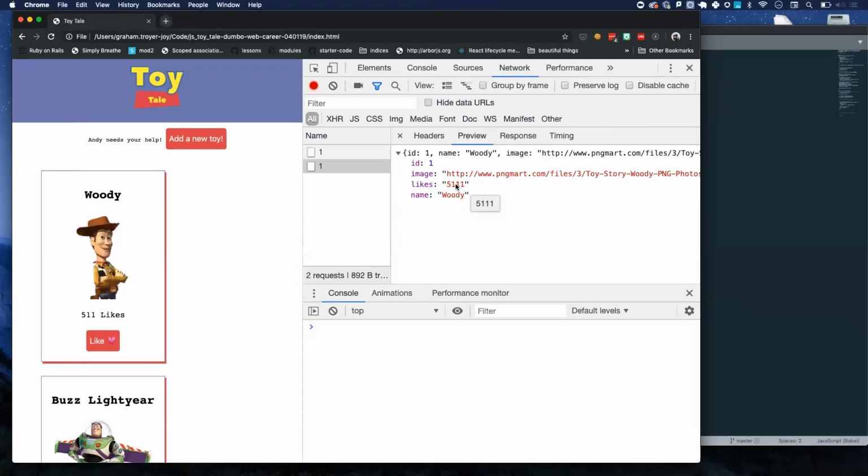3 ways to debug your fetches. Please use any and all of them. 1, refresh the page. 2, look in the network tab. If you don't have the network tab open the whole time, you're really missing out. It's great. It's really, really great as a tool. 3rd, look in your DB-JSON if you have one. All right.